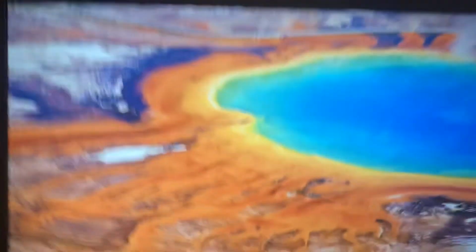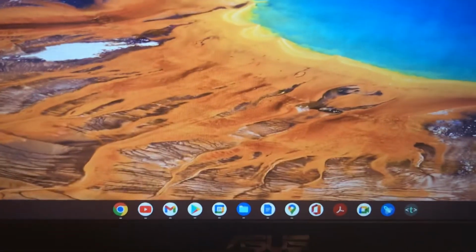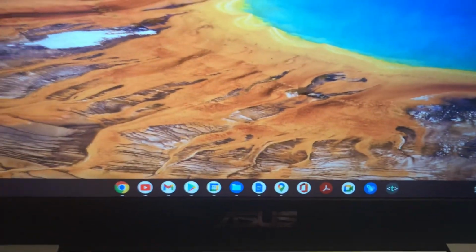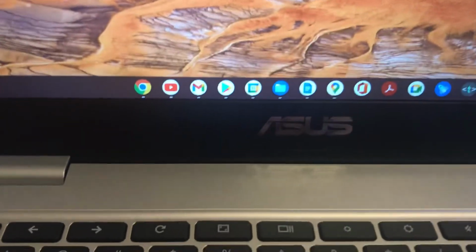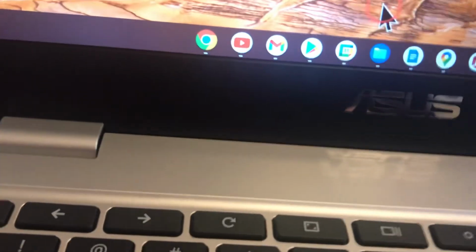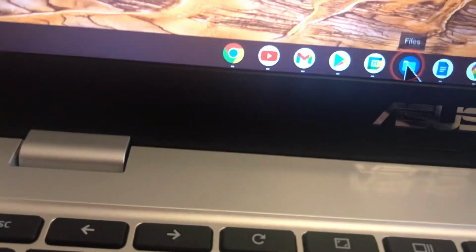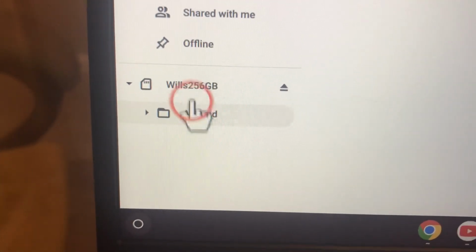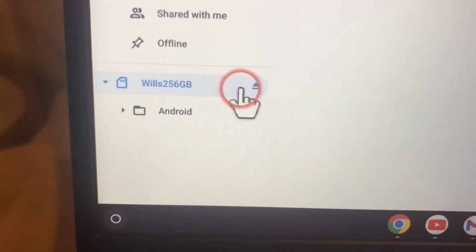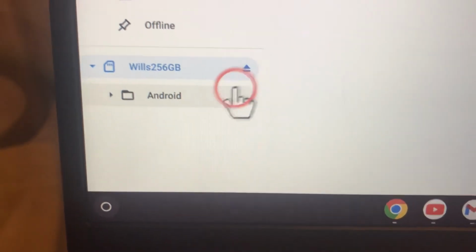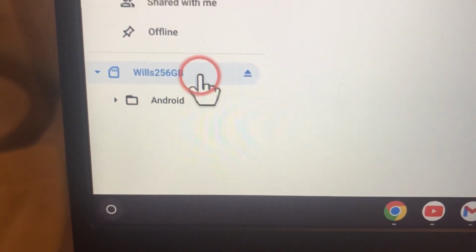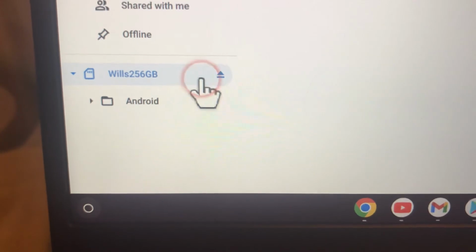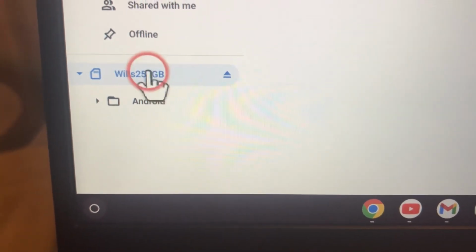So that's your major apps. And you can see a lot of them are still open. The other thing I want to mention, go back to your files, to set up a folder under your 256 gigabyte drive. Be sure you don't click this one because it's going to make it disappear. So do not click that button.